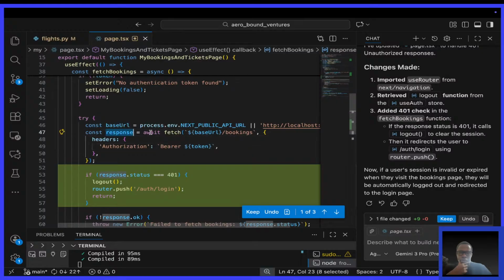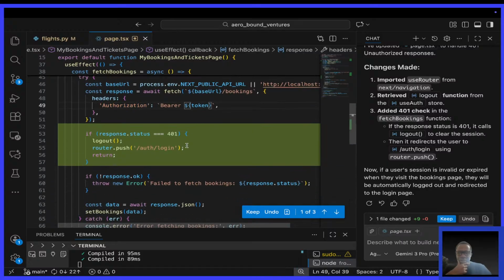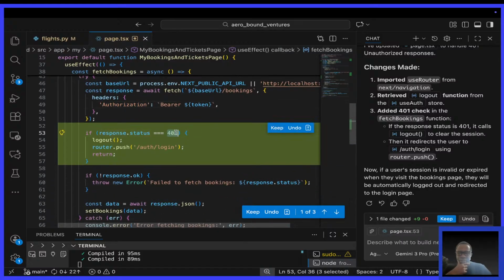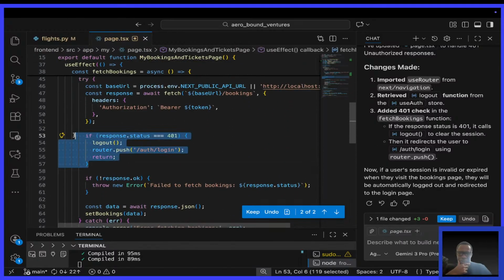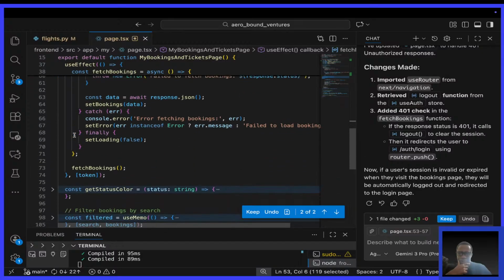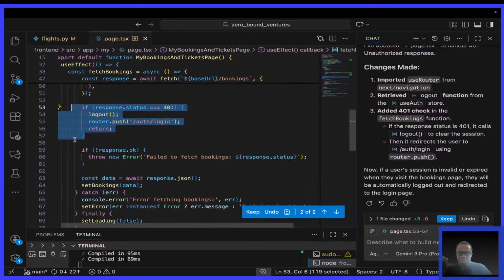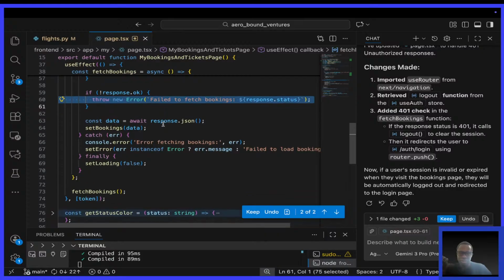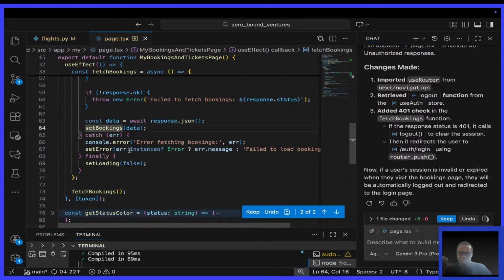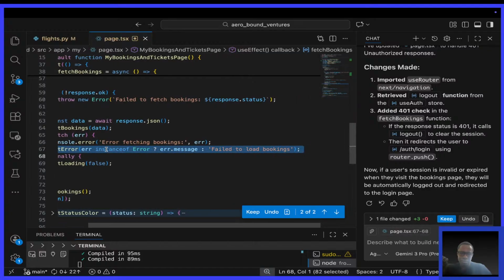So says response await fetch base URL bookings headers authorization bearer token. If response.status equals 401, logout, then router.push auth/login. And also this has been repeated several times. I might actually have to find a way of harmonizing and simplifying everything. Then if the response is not okay, another check, say failed to fetch bookings, const data, console error. Set failed to load booking.